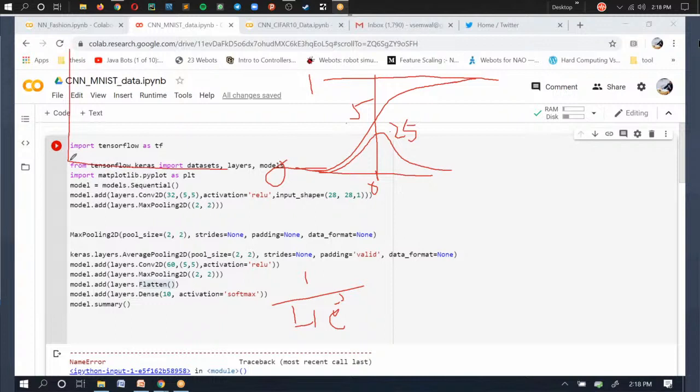So for negative values, it is almost 0. For positive values, it is a linear function, y equal to x. You can assume y equal to x. And the ReLU function is what? The value z is provided by max of 0 and x.